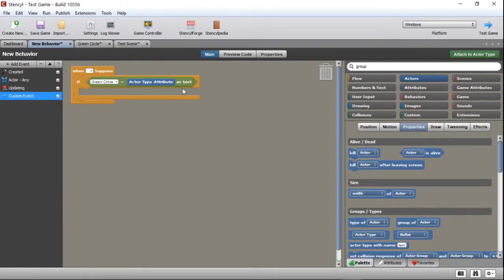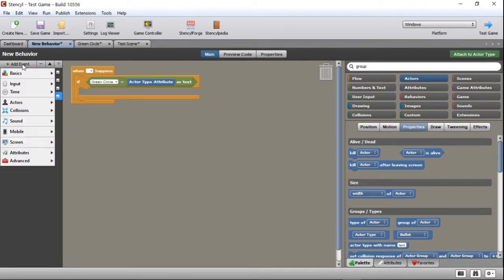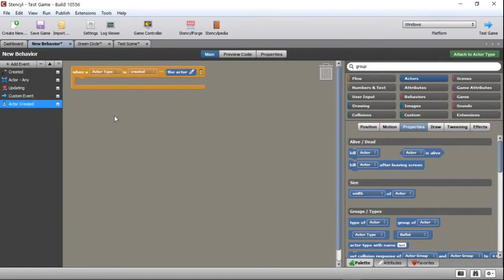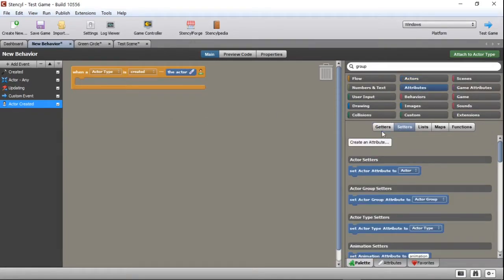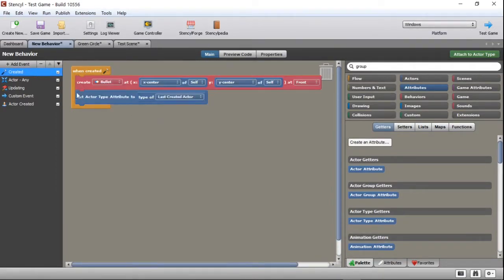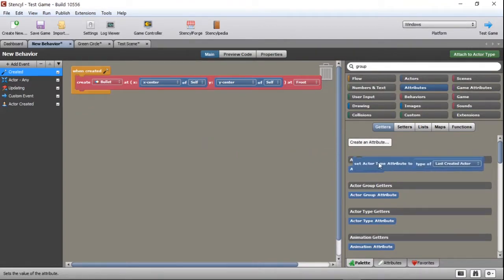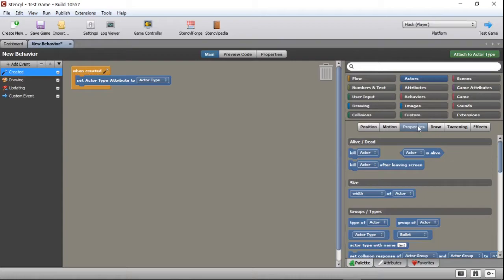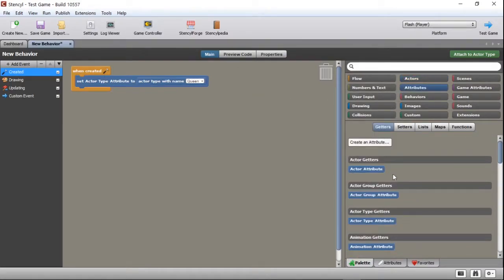And you can also compare the name of an actor type attribute by using the text block. You can perform specific checks for actor types just like with actor groups. But the most common use of actor type attributes is to create actors. One last thing, you can set an actor type attribute in your code by using the actor type with name block and typing in the name of your actor type. You can also retrieve the name from a text, list, or map attribute.